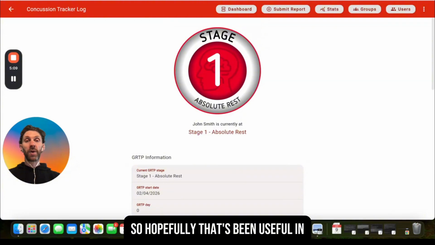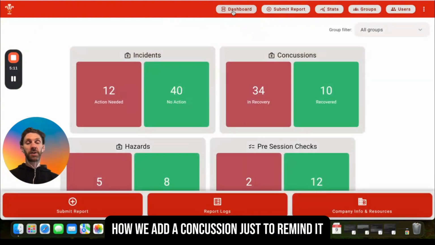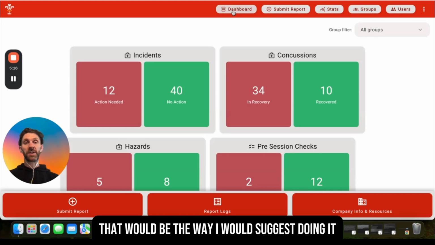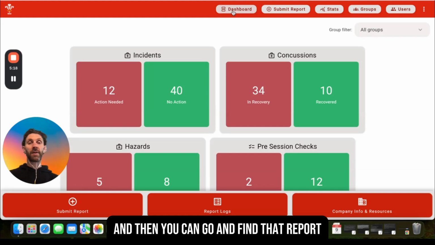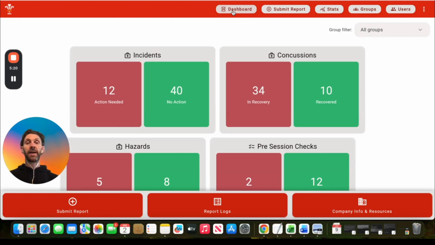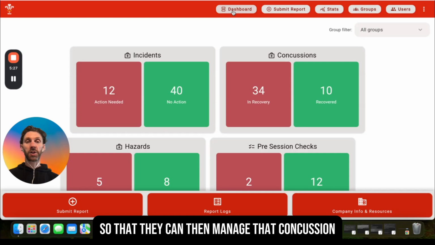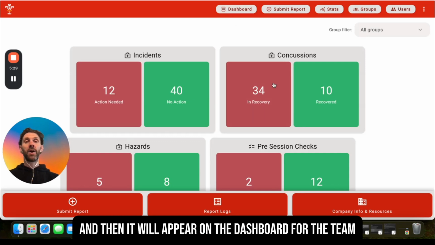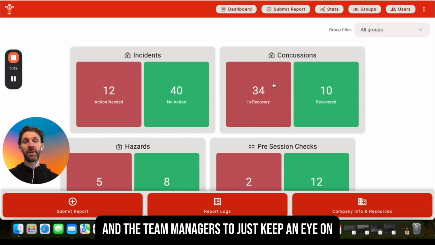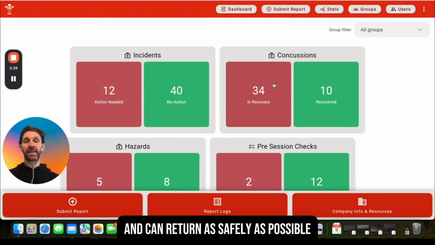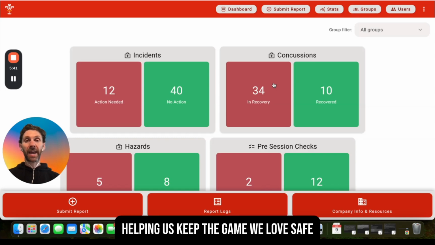So hopefully that's been useful in how we add a concussion. Just a reminder, you go through and submit a report first. That would be the way I would suggest doing it. And then you can go and find that report when you're submitting the concussion. All the information will be there. You add the relevant details, send it to the relevant people so that they can then manage that concussion, and then it will appear on the dashboard for the team and the team managers to just keep an eye on and make sure that that person is cared for in the right way and can return as safely as possible, helping us keep the game we love safe.